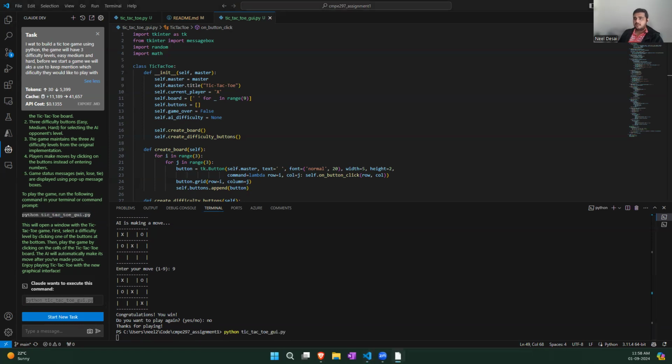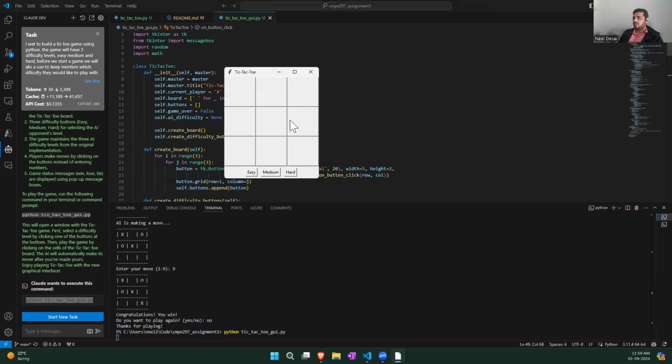And let me just get it. Yep, this is the GUI for the game. I'm gonna go with easy. I'll put X over here, X over here, X over here, and voila, player X wins.